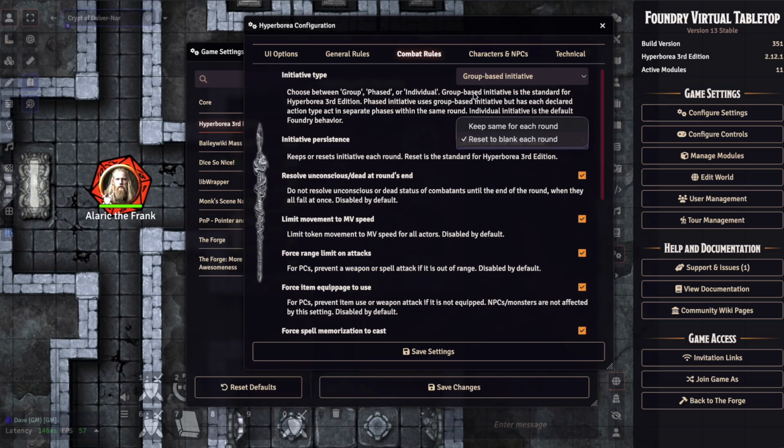Even if you're doing an individual initiative, which is not rules as written by any stretch, even if you have it set to an individual initiative, you wouldn't necessarily want it automatically re-rolling, which is what reroll each round was doing. At the end of the round, it would automatically just re-roll everybody's initiative. And I just realized it just didn't make any sense for Hyperborea and the way the rules work. So I just removed it. I just pulled that feature out. If anybody was using it, well, sorry. I'll be honest, I'm not going to add it back.